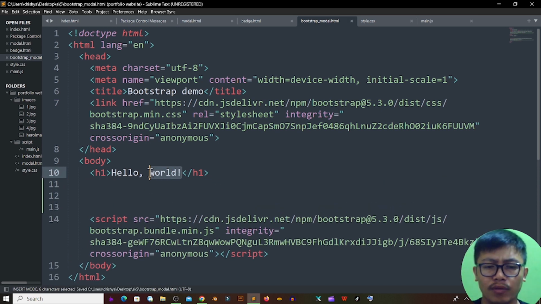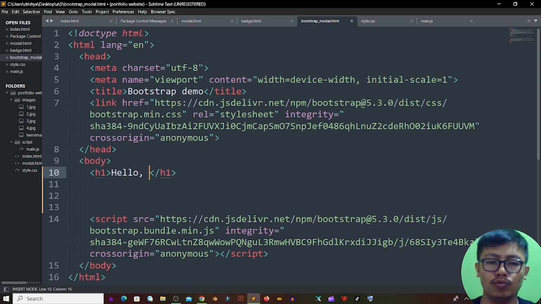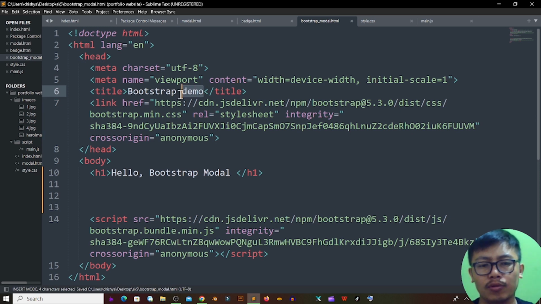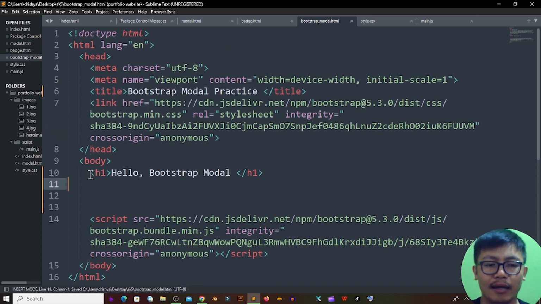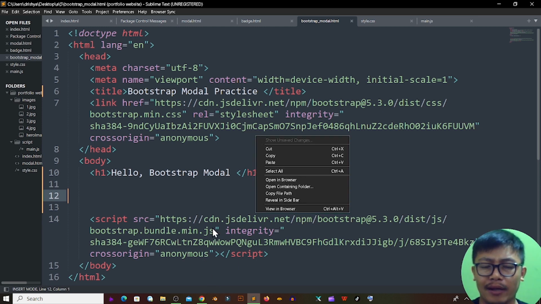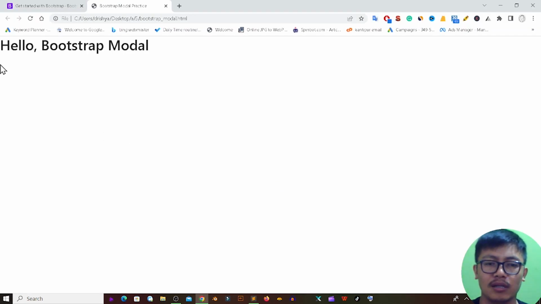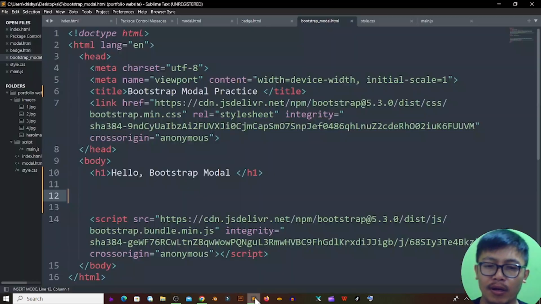First of all, I'm just going to change this one. I'm giving this one Hello Bootstrap Modal, and I'm also giving the title Bootstrap Modal Practice. Okay, so now you can see I have given the title and one H1 also. I'm right clicking and clicking open in browser. Now you can see it's giving me the result, Hello Bootstrap Modal. Okay, so now our project is ready.